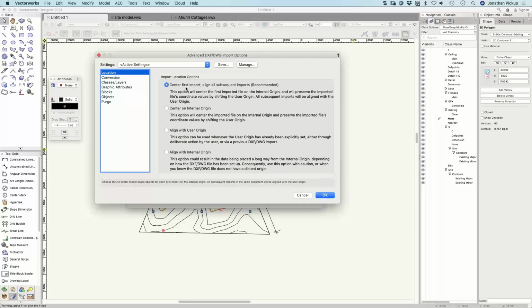Now what it does when you choose this option is it actually moves the location of the file. This thing just here is the location, the 0 of my file. Vectorworks will move the 0 of the file so that your information appears in the middle, and it removes that problem of the page center and your information being a long way from the page center. So that's what I tend to do.